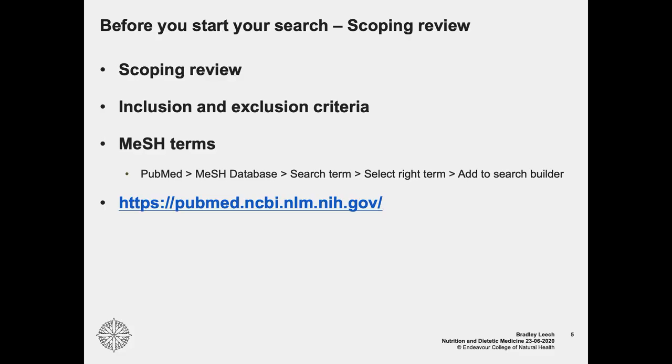One element of developing your search strategy in PubMed is these things called MeSH terms. I'm going to explain to you how to develop MeSH terms, where to find them, and the benefits of them now. Generally speaking, when you are searching for MeSH terms, you'll go on to PubMed. There will be a link to the MeSH database. You will search your term, you will identify the right term, and then you'll add this to your search builder. So let's see an example.